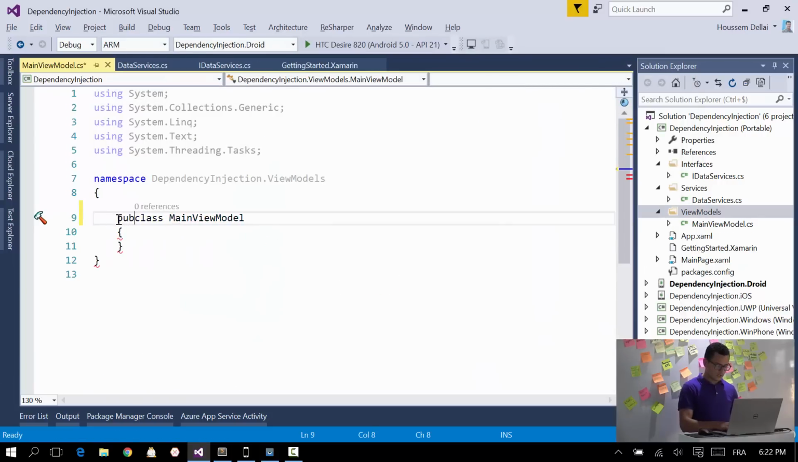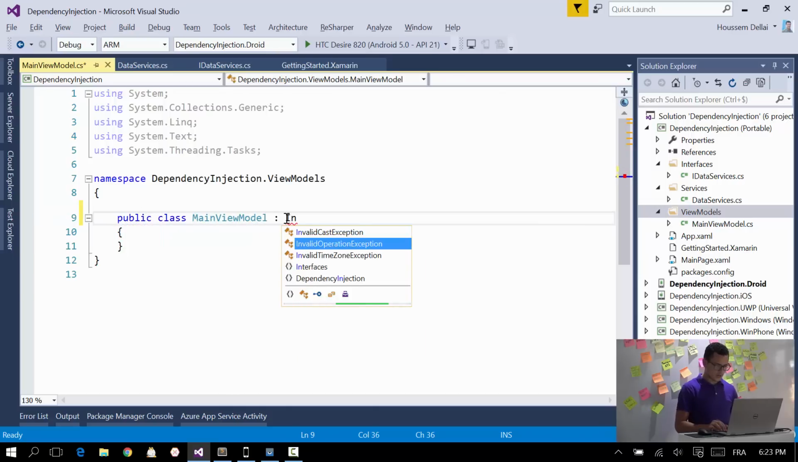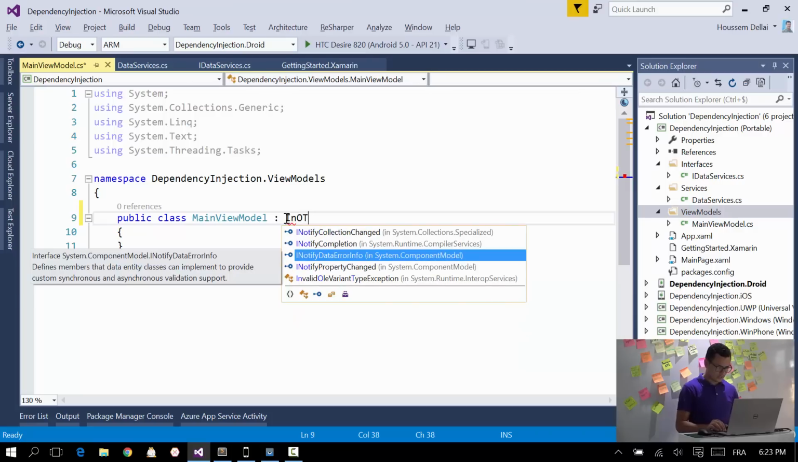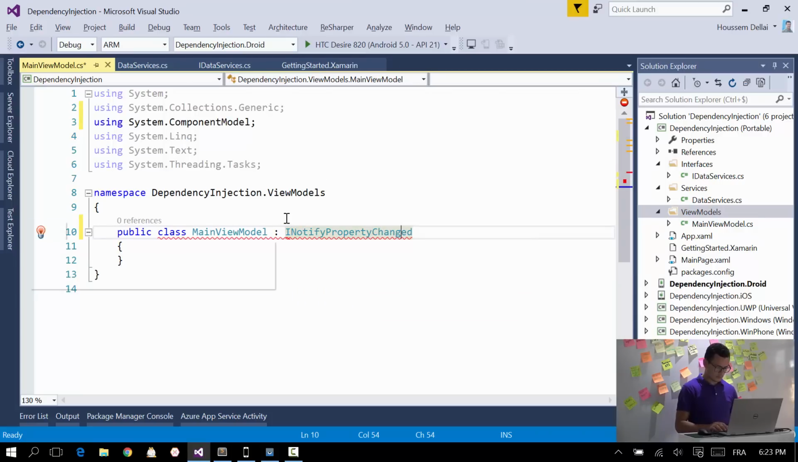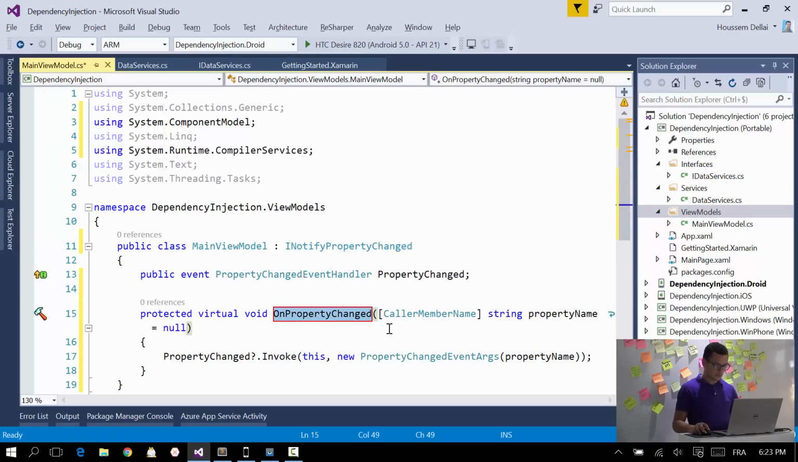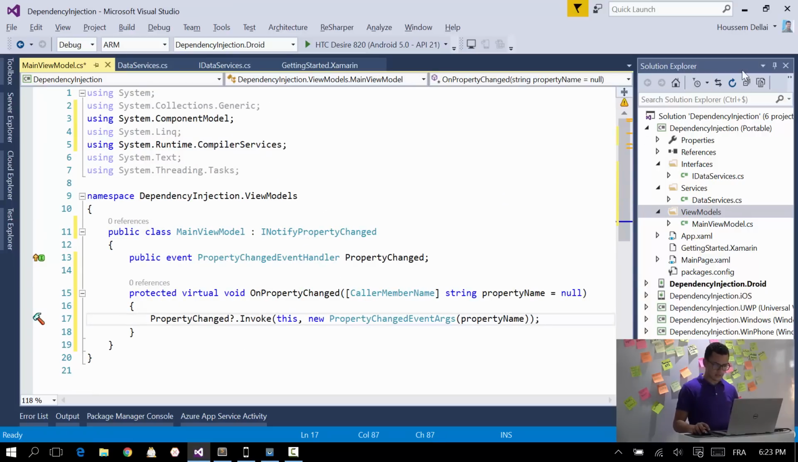Our MainViewModel is a public class that uses the INotifyPropertyChanged interface. Let's implement that. Here I'm using ReSharper, which helps me to generate code really fast.